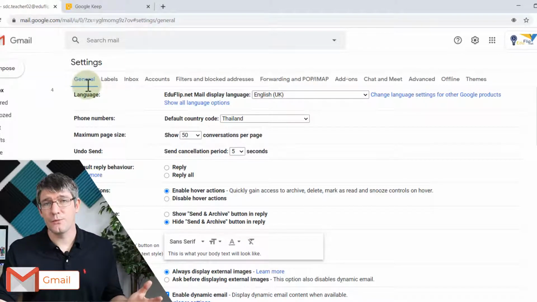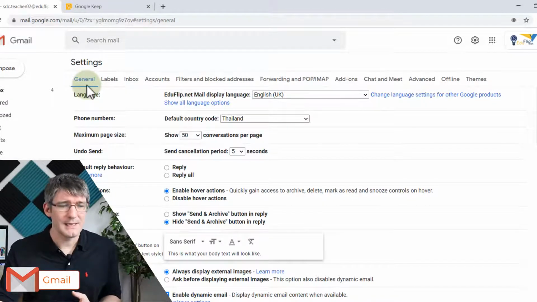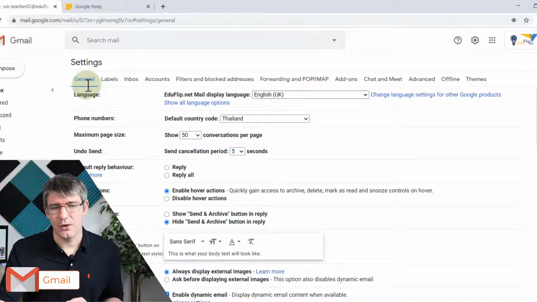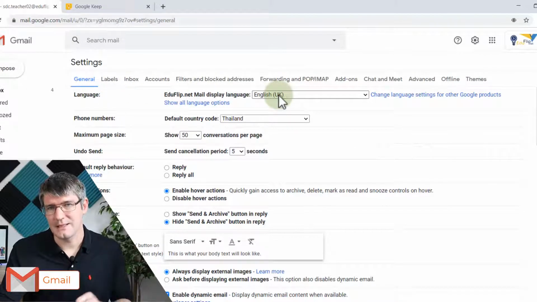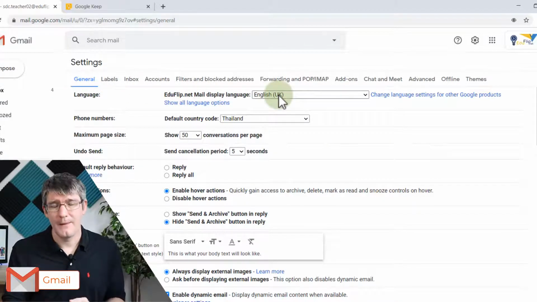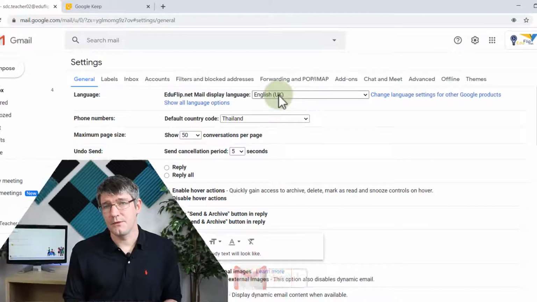Now, the first option within this general settings is the language. Now, you can see all the email is displayed in this language, but you can change that. So you can change this into any language you would like to use. And that is my first big tip for Gmail.